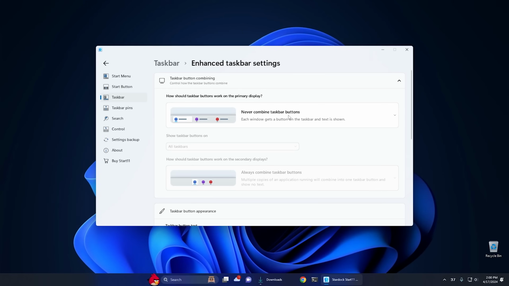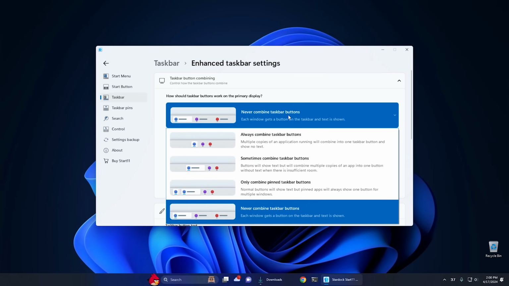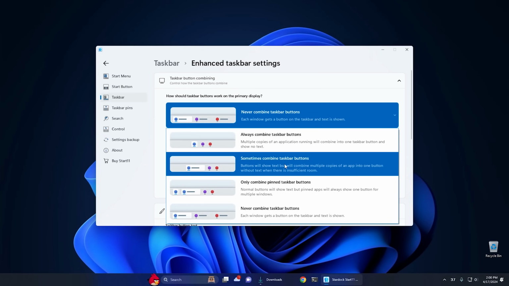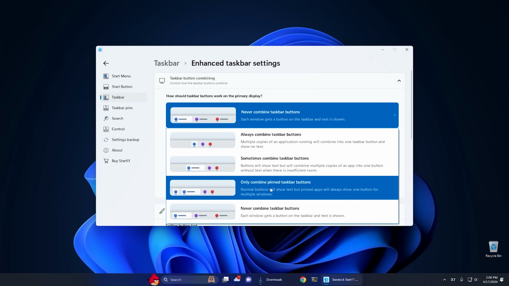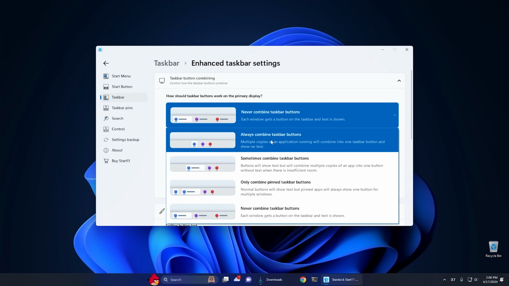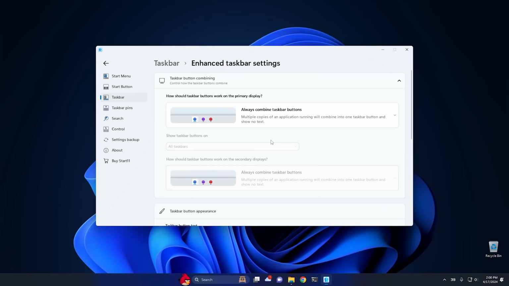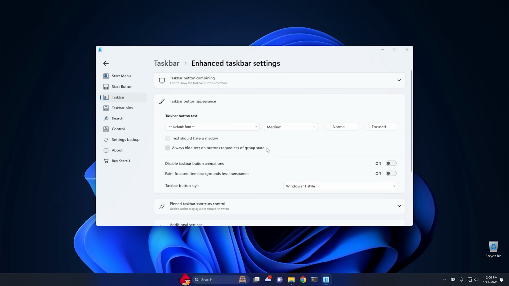You can set it to never combine taskbar buttons, but you can also set it to sometimes combine them, only combine them when they're on pinned buttons, or you can always combine the taskbar buttons, which is the way I typically have mine. And then that'll give you that little dot at the bottom right there, just telling you that that application is loaded. And then if we move on to the next step, we can actually change the taskbar button style as well. We can also change all the different fonts and things of that nature. However, we can't go through every single setting inside of here. Otherwise, this video would be way too long.